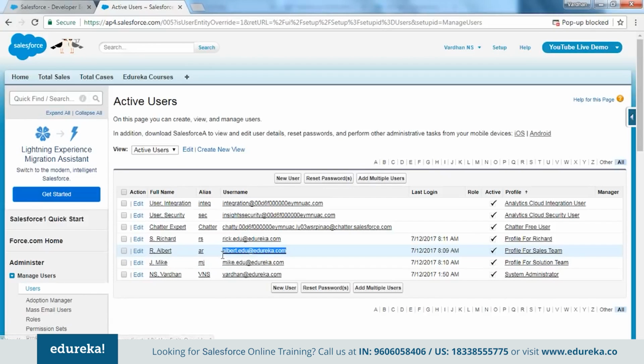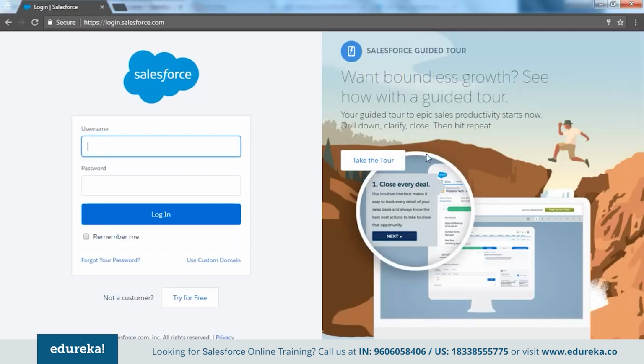Now the reason I'm again going to log in as Albert is because right now Albert will have access only to the sales data, right? He's part of the sales team who's been assigned the sales profile, and he'll get access only to the sales data. And what I'm going to do is I'm going to give him permission set of the solution data. So whoever's there in the support team, right, I'll give Albert the ability to view what tickets come, correct? And to do that, first of all, let me log in as Albert and show you what is the status.